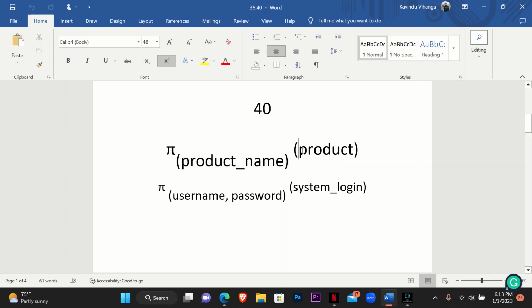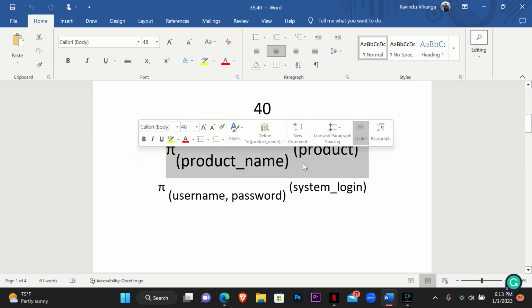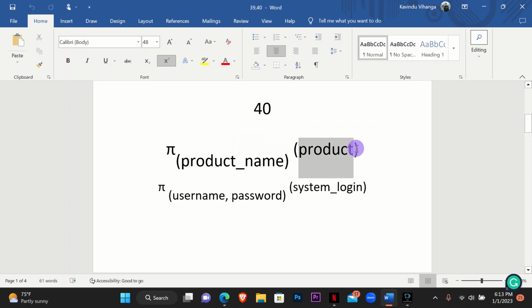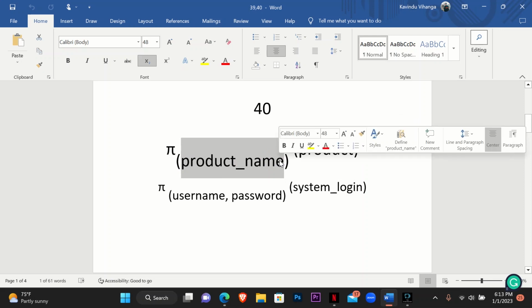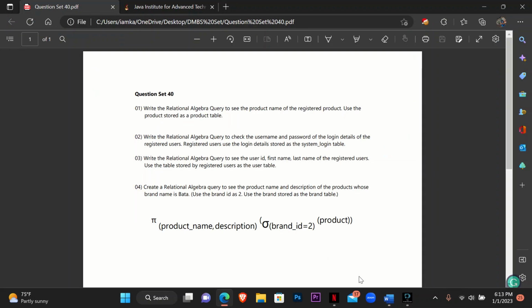When reading this query, we have to read it from right to left. We select the product name from the product table. Likewise, we have to read the projection algebra query.